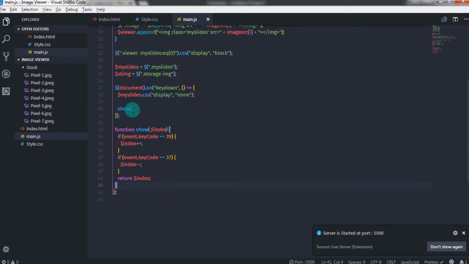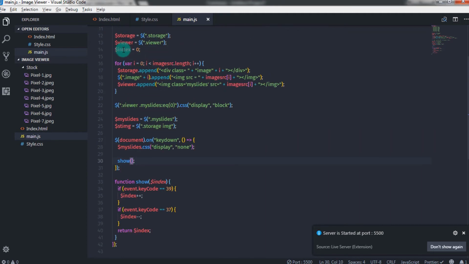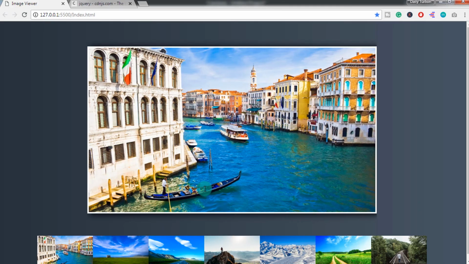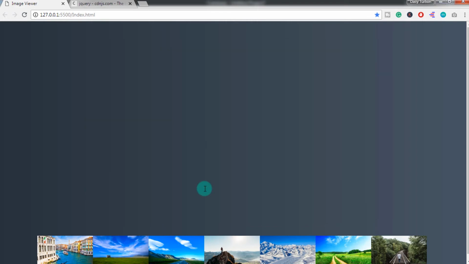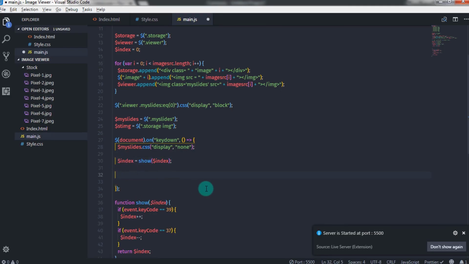Save this one, and in the show function I just wanted to specify the index value. So we call this global index variable in this function, and we store the function return value in the global index, right? Let's see what happens if I press the left and right navigation key. It's not working.